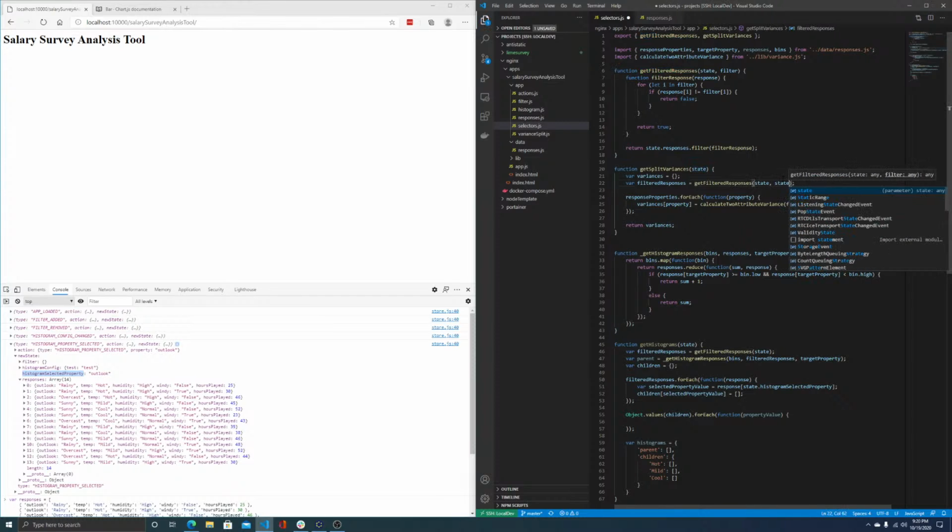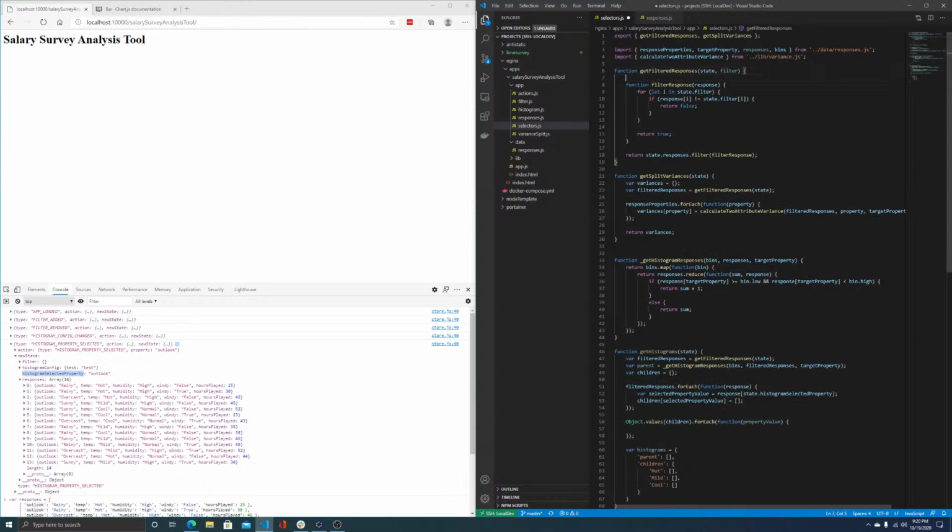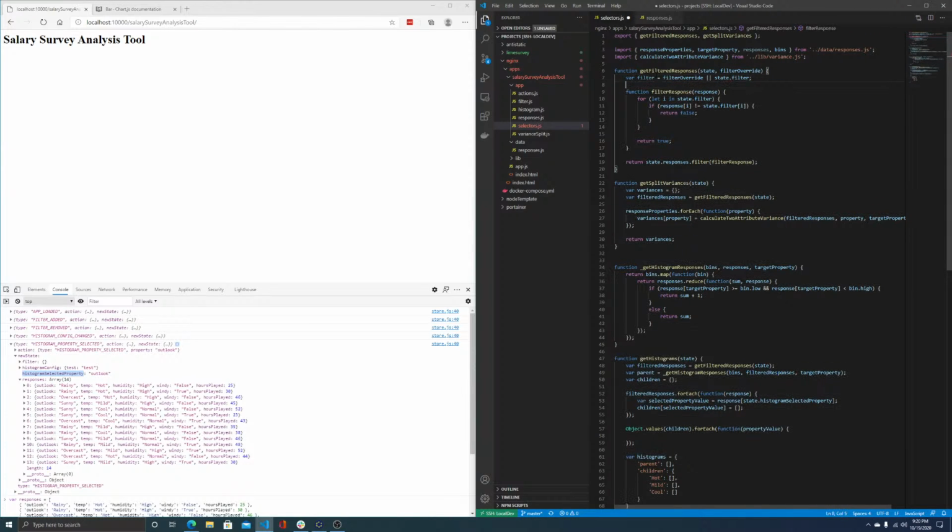So like here, I have to now make it state.filter. Actually, wait a second. No, I don't. Because, and this is one of the cool things I love doing whenever adding new options, we'll call this one a filter override, and we'll make it an optional parameter. And var filter is going to equal filter override or state.filter. And that, my friends, is how we introduce a non-breaking change.